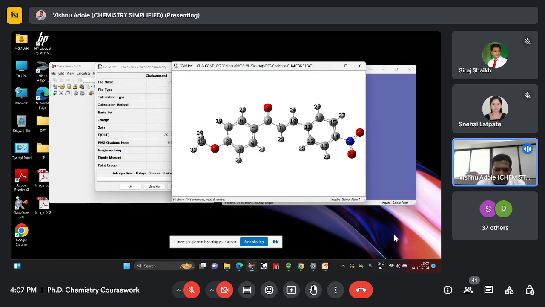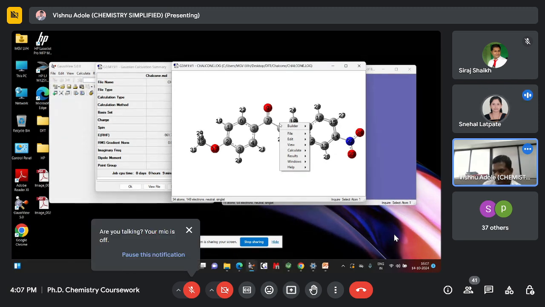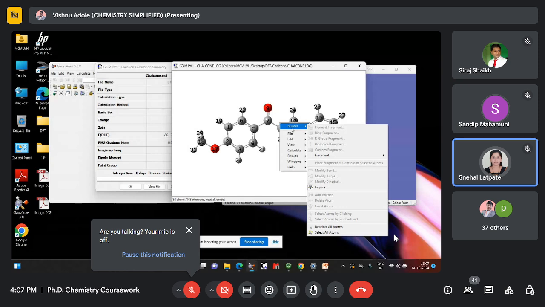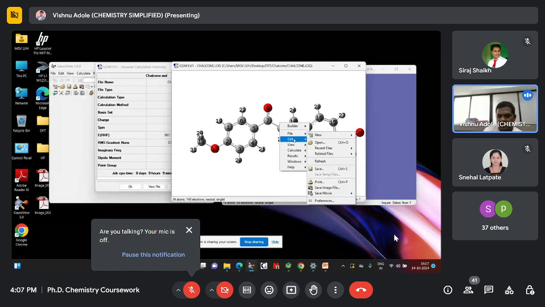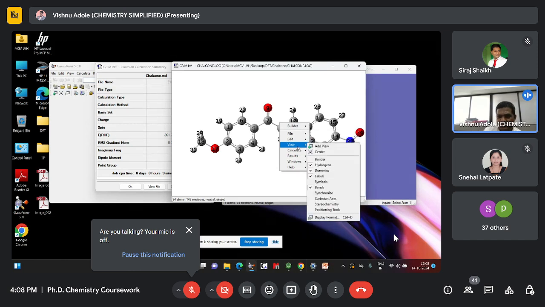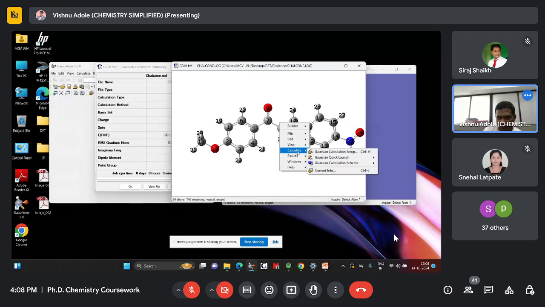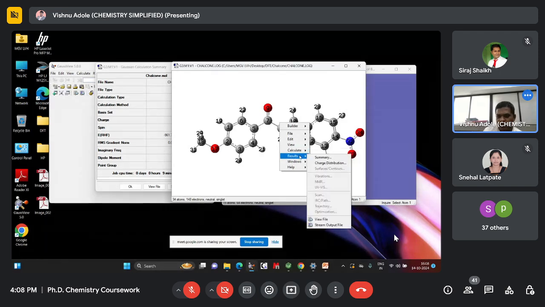Now, if you right click on this structure, what are you able to see? What options are shown there? Can you tell me? Builder, file, edit, view option is there, calculate. We don't need calculation now, so there is no need to do calculations. Results. Now, in the results, what I have shown you is a summary of the results. Am I right?